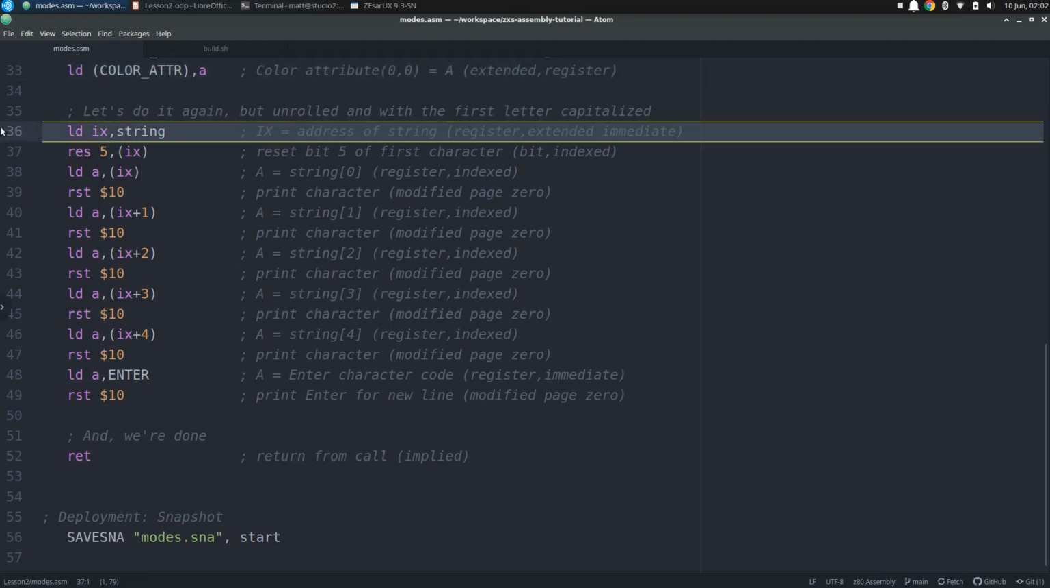First, we load the string address into the IX register, which will look exactly like the earlier instruction where we loaded it to HL, but the machine code will be preceded by a special byte saying to use IX instead of HL, so this will make it take a bit longer to execute by adding the extra byte to fetch.